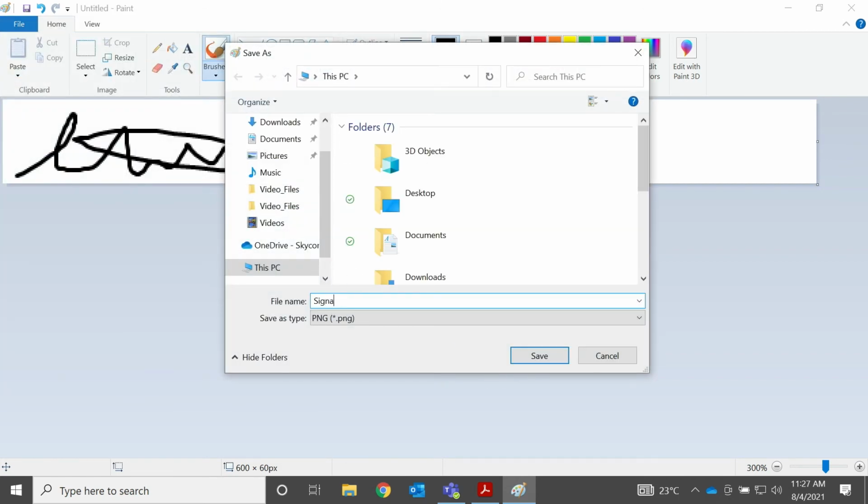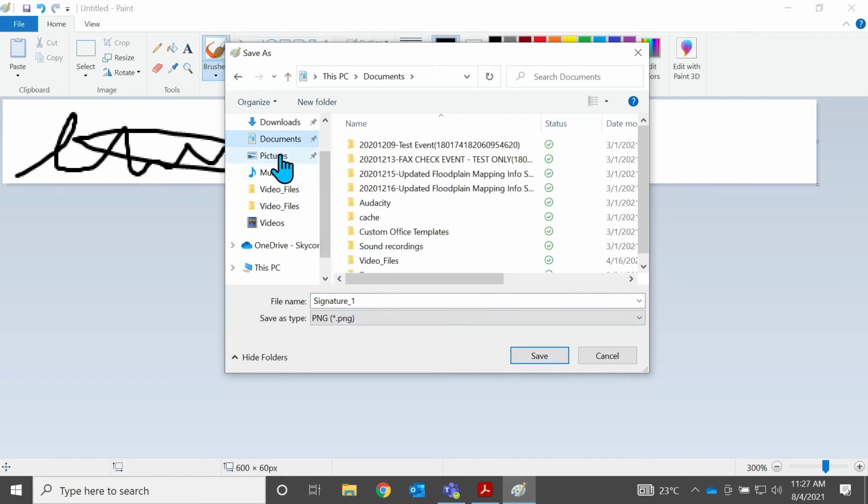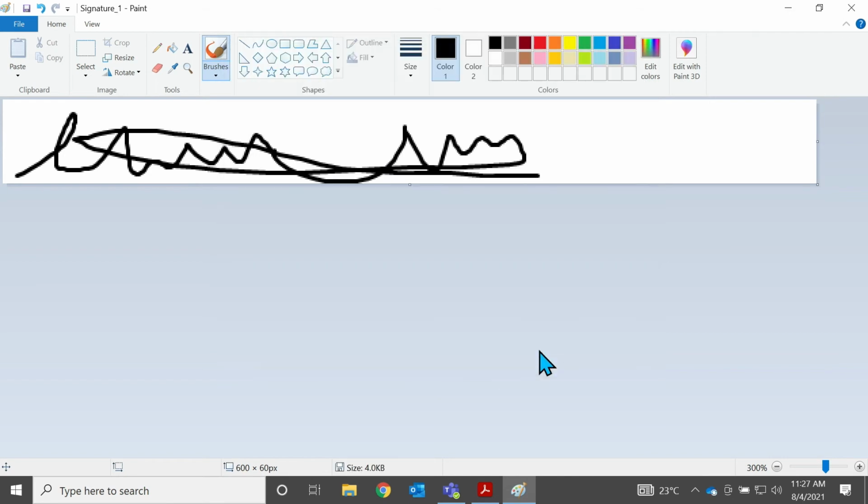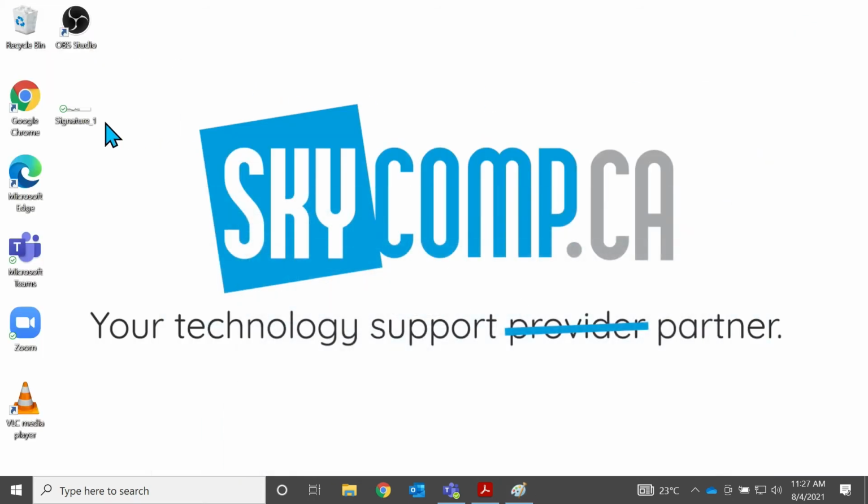And we're gonna call this signature 1, or your signature your name. We're gonna save this to just a safe spot. I'm just gonna put it to desktop for this tutorial purpose, but you'd probably wanna save this image to a safer place on your computer and a password protected computer.